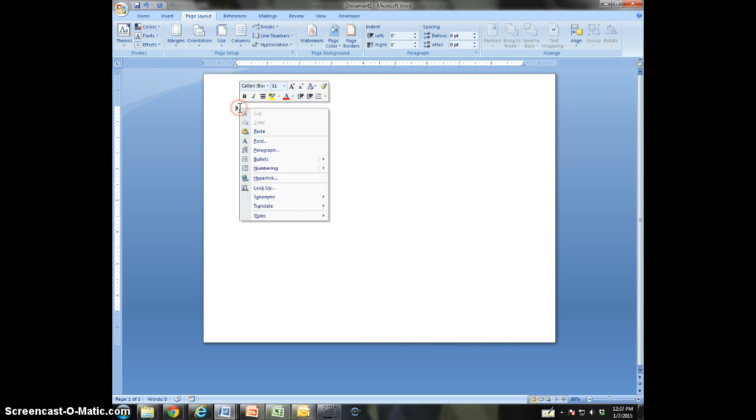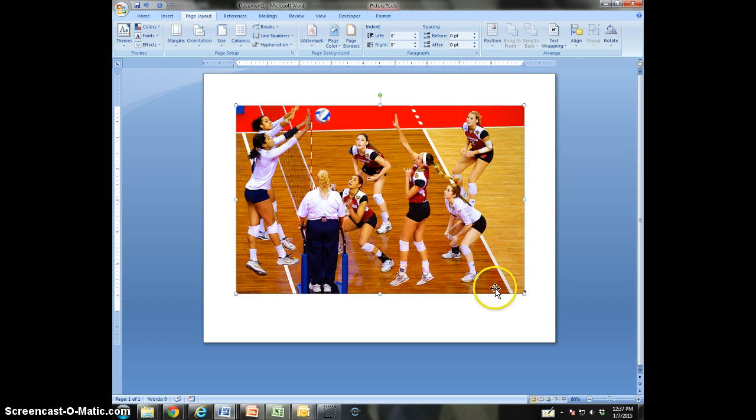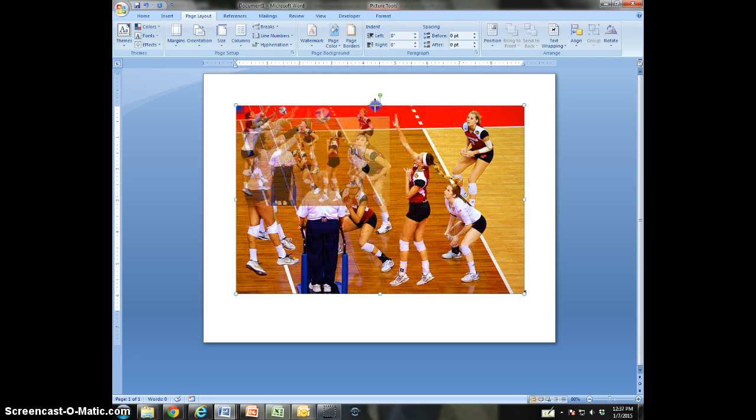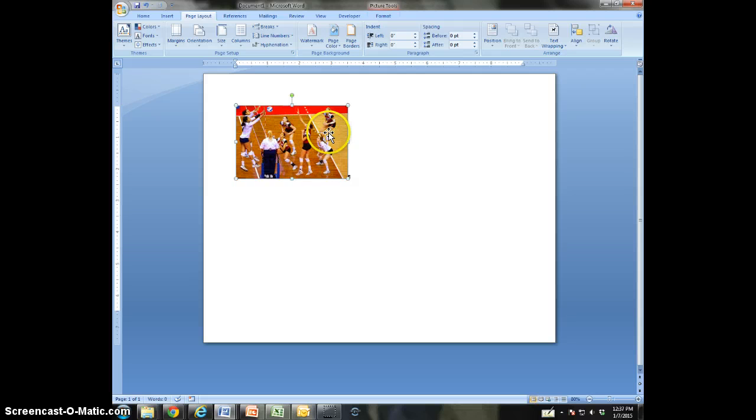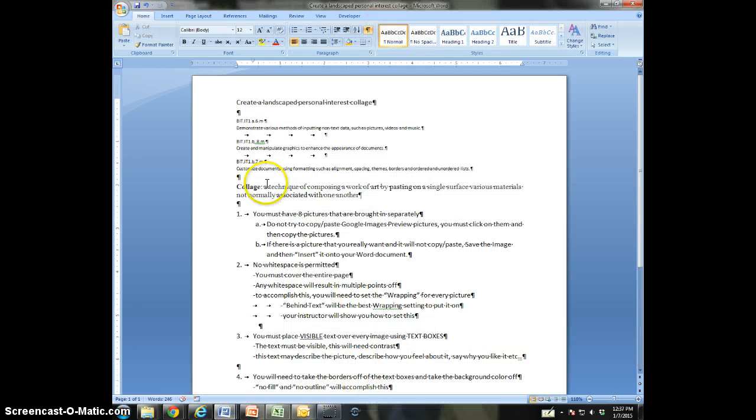And so I can go ahead and bring in the image by pasting it. To fit 8 on a page, this is going to be much too large, so I'm going to resize it. Going back to the directions, we went over the Google Images preview look. If there's a picture that you really want, you can always save and insert it.